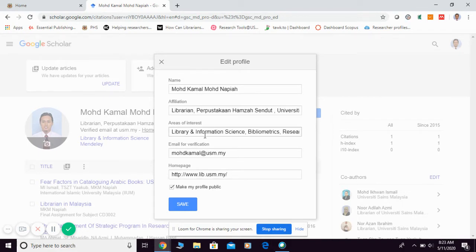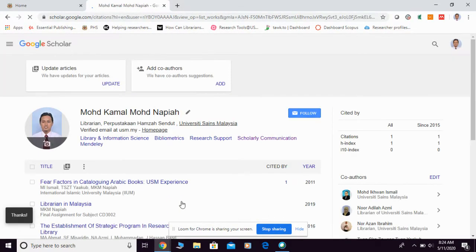And bear in mind also about this one, area of interest. So you can key in as many as you like, as long as it can represent your areas of interest or your specialization. So once you finish, then you can click save. Once you save, you're going to see that your profile is already updated, and of course you can add your photo here. And this is the area of interest.